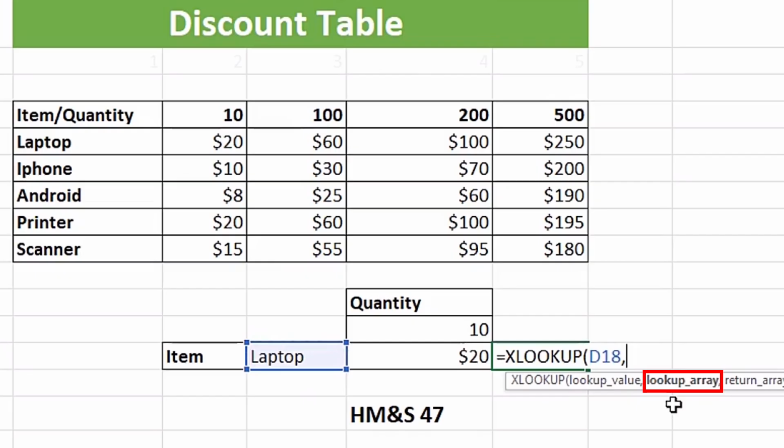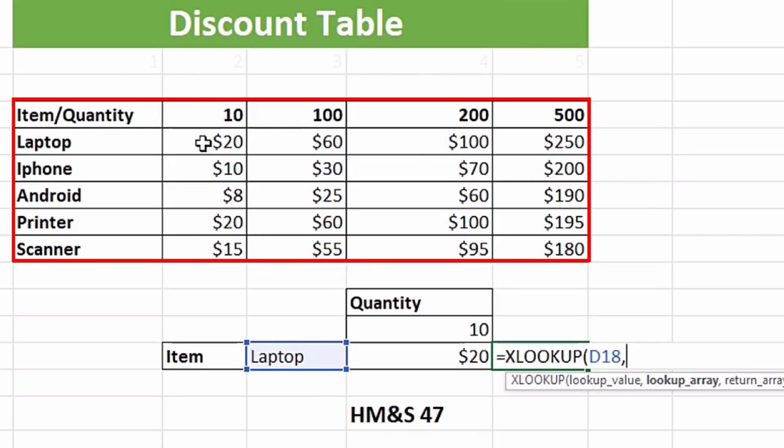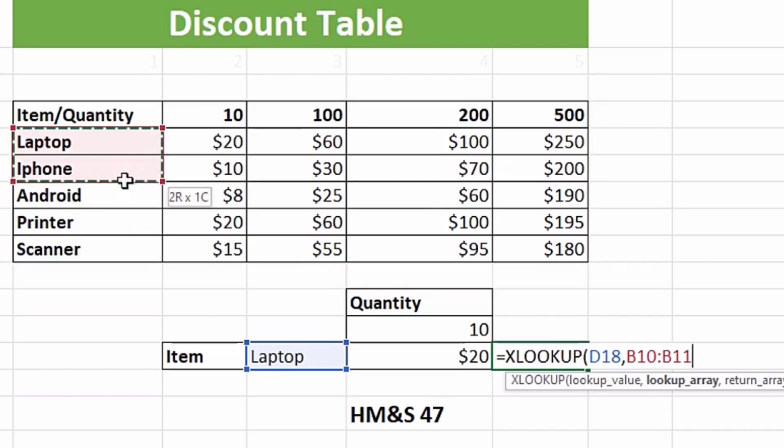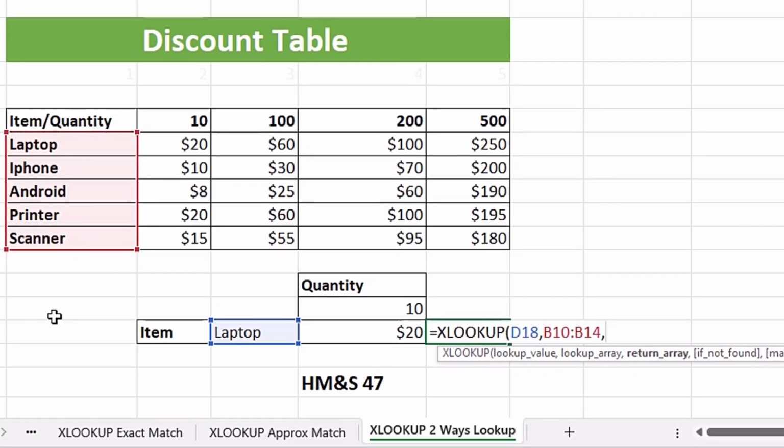Now for the lookup array, since we are still looking up items, I'm going to come to this lookup table. This one is now acting as our lookup table. And then I'm going to highlight all the items, this array of items from the lookup table. And then comma. Now the return array is what you want to pick and you bring it here. Now for our case here, we want to pick the discount amounts. But remember we have all these discount amounts here. So what you do, you highlight the entire range of the discounts just like this.